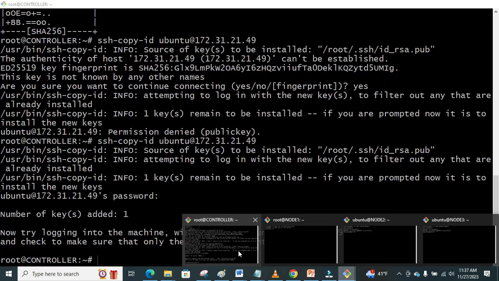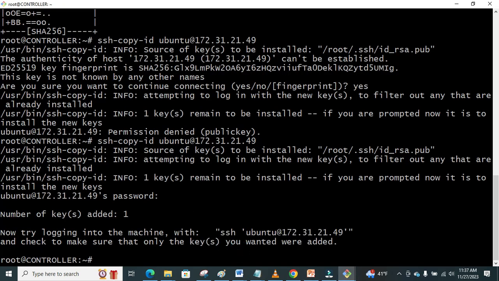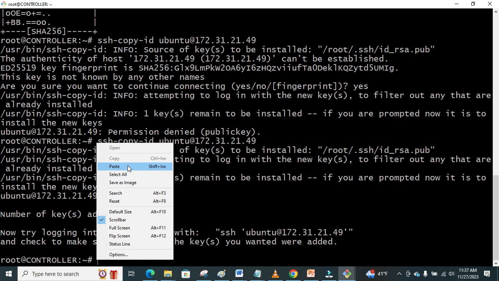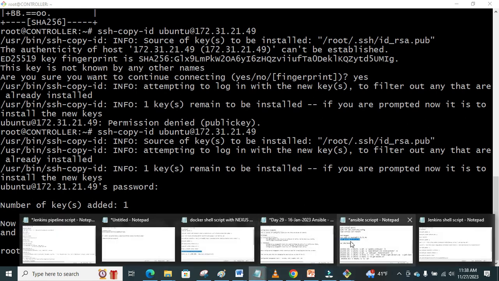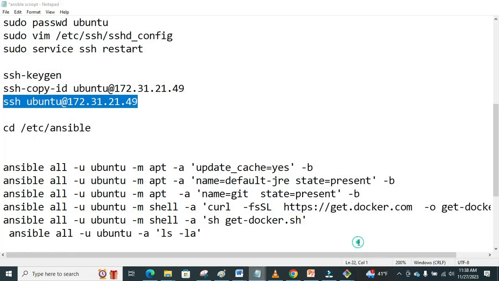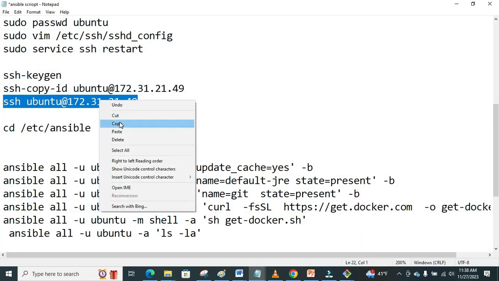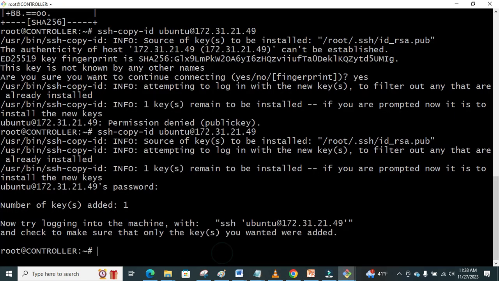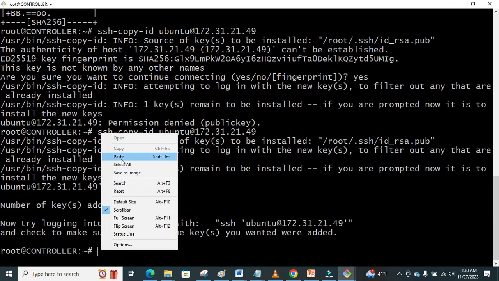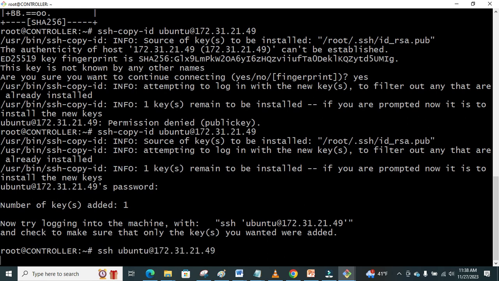Okay, so from my controller, take a look at what you are seeing here. Controller, I want to log into my node 1. All right, I run. So when you highlight, it copies directly. Okay, all right, from my controller I want to log into my node 1. I'm just testing to make sure that I can actually do login right now.